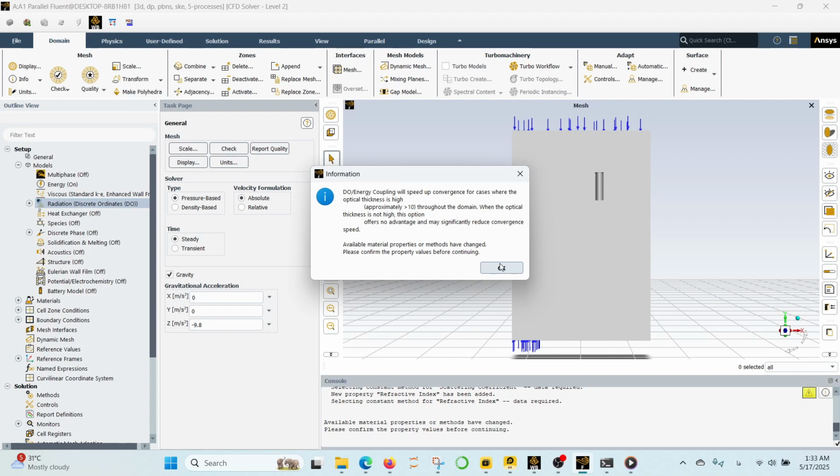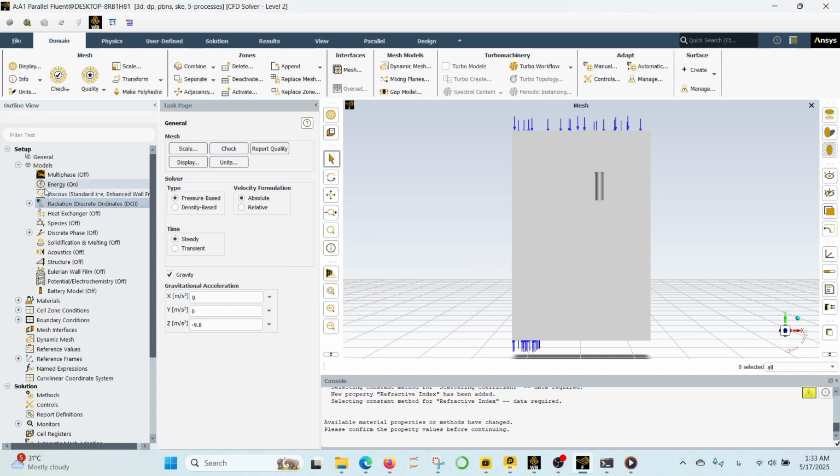car fire. Once you click OK, Fluent may notify you that material properties or methods have changed. That's normal. It just means that the solver is preparing to calculate radiative heat transfer, and certain gas properties, like absorption coefficients, will be needed later. Also, note that when radiation is enabled, Fluent automatically activates the energy equation, since thermal modeling is now essential to the simulation. Great! With the turbulence and radiation models now set up, we're one step closer to a fully defined fire simulation.